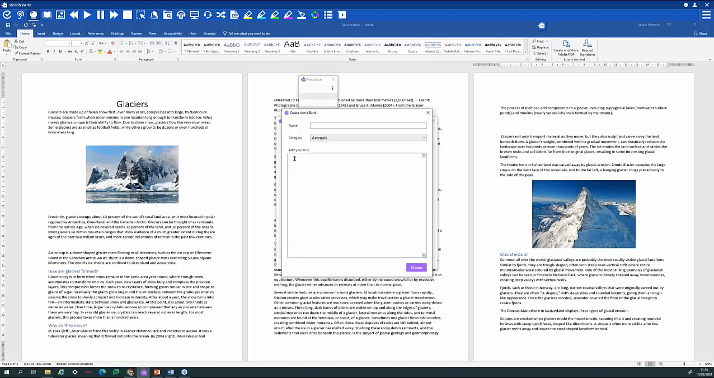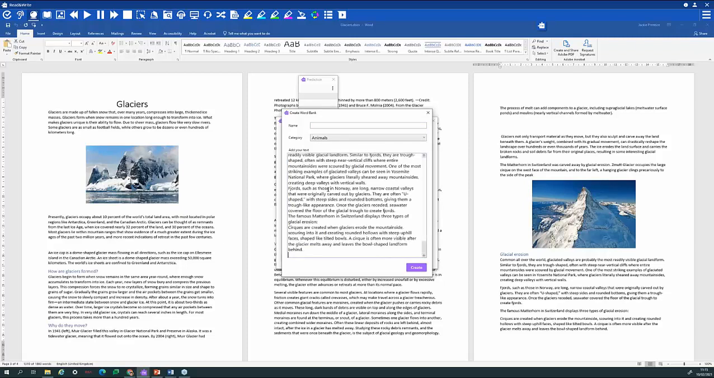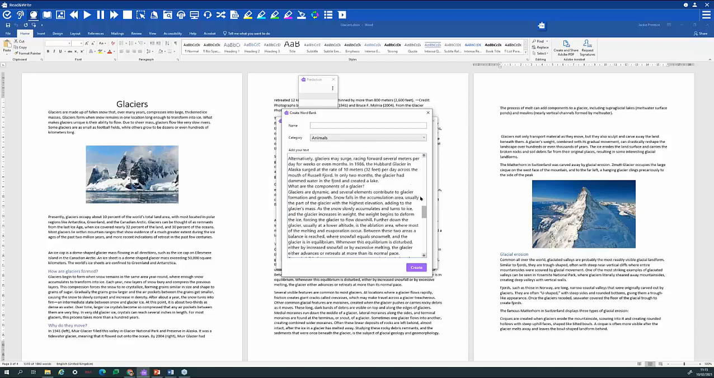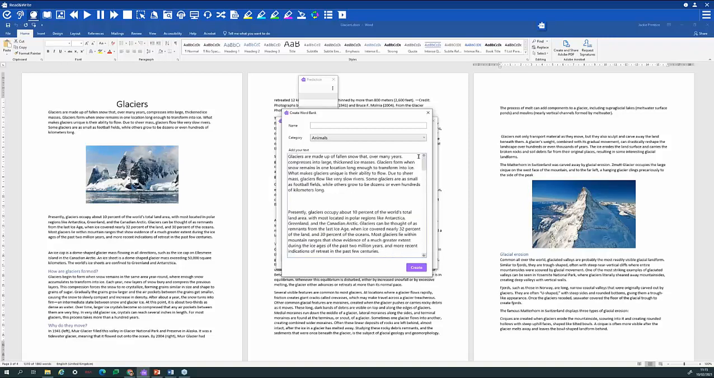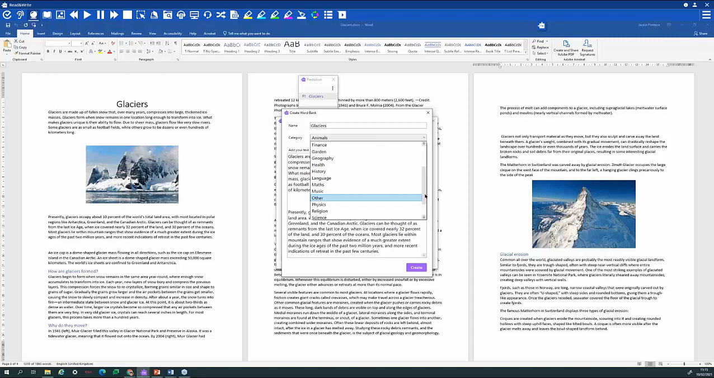Then where it says add your text, I'm going to click in there, right click and paste. So there's all of the text. Now I give it a name, so that's pretty straightforward, isn't it? Because we know what it is, so we'll call it glaciers. Then I can assign it a category. Now we have a number of categories in here. Most of them will suit for most of the subjects maybe that a student is studying, but there is other just in case. But for this one, of course, we're going to assign it to geography, and then simply click on create.